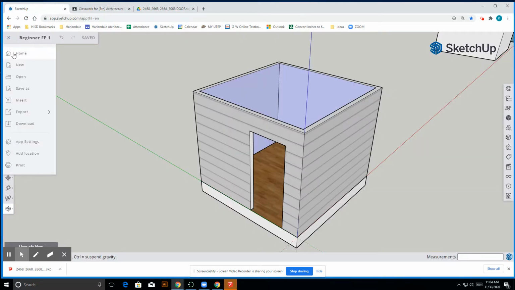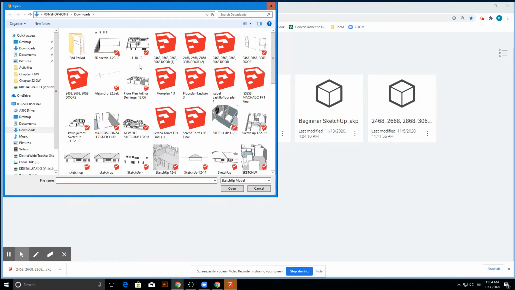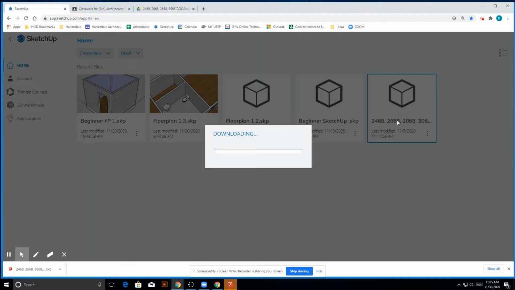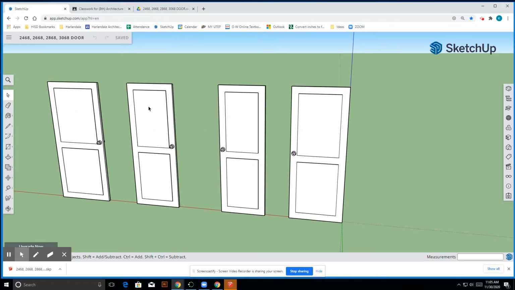And then what you're going to do is you're going to come to your home screen. And you want to open, and you're going to open it from your computer. So then you can click wherever you saved it at. And then you can click open. Once you click open, the file will be here in your computer. So we're going to click it, and your file should look like this, and it should have 4 doors. So these 4 doors are all different sizes.